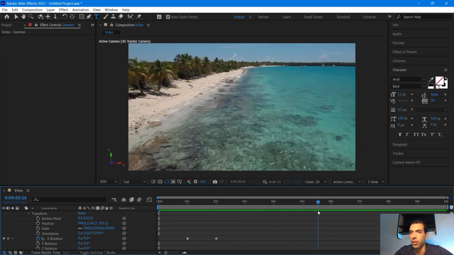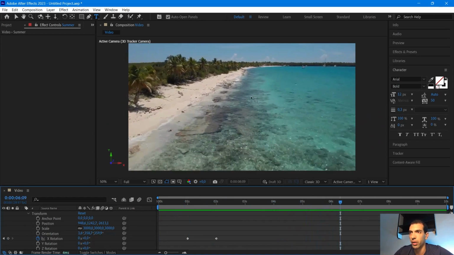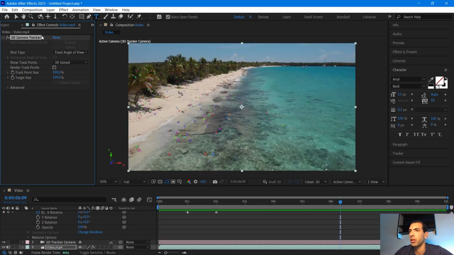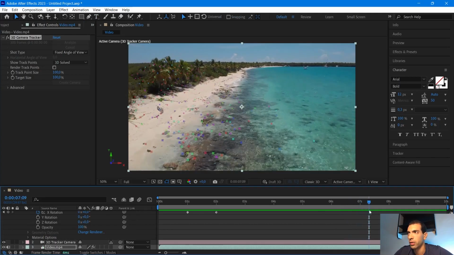I'm gonna bring the watermelon now. I'm gonna place it around here. I'll go all the way down. I select the video. I select 3D camera tracker. I'm gonna go back to selection tool. And 3D camera tracker selected. Now I see all the track points.